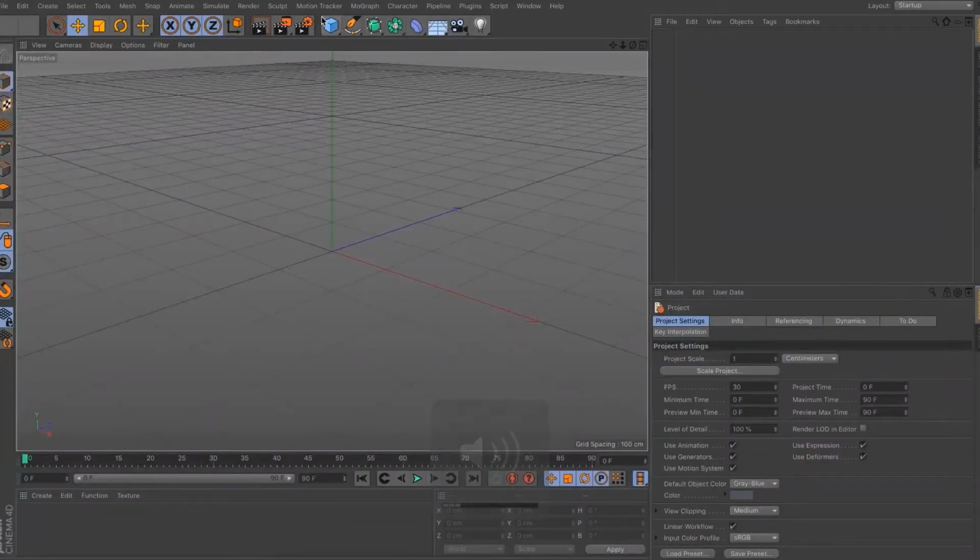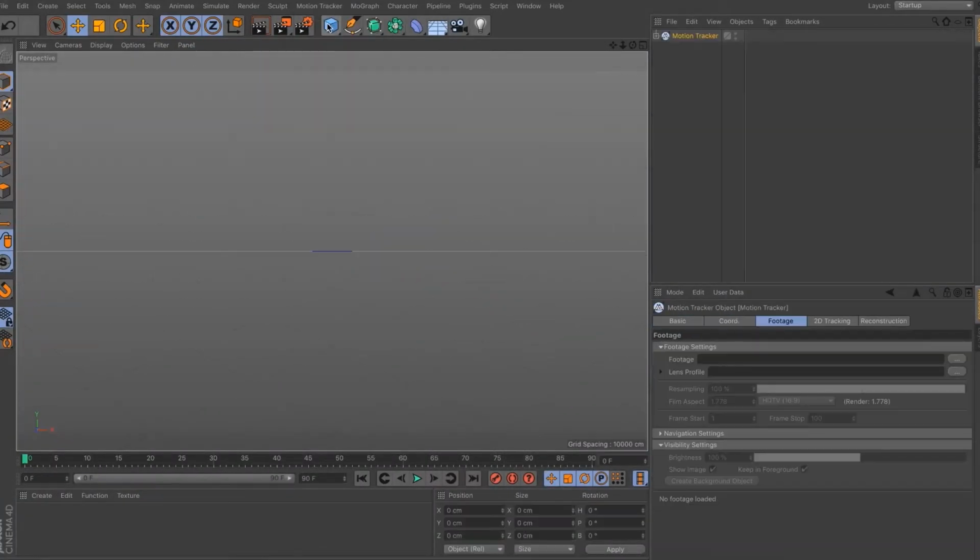Okay, let's begin. Open Cinema 4D and select Motion Tracker under the Motion Tracker menu. Wasn't hard. Now import your video. Click here and select the video.